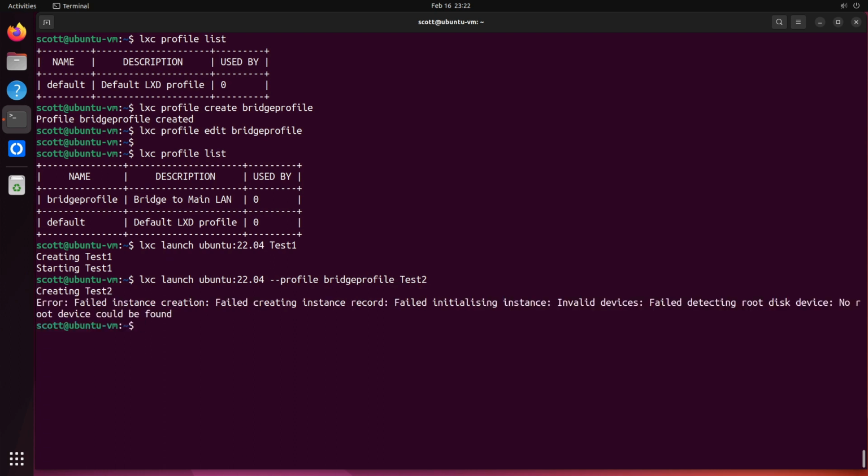So it says invalid devices because it's missing a root device. That's a very common error. You really have to say --profile default and then --profile bridge profile. So we need to include both the bridge profile and the default profile. When we created the first container, if we don't mention any profile, it will use default by default. But in the second example, we have to include default when we include bridge.